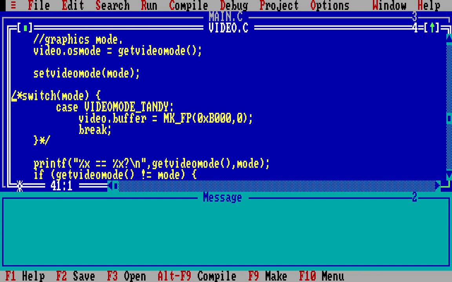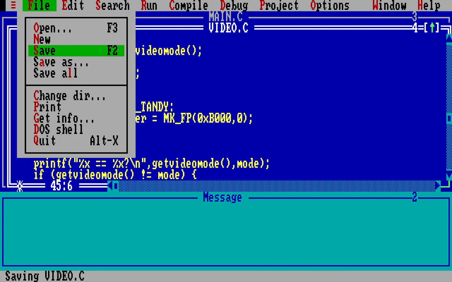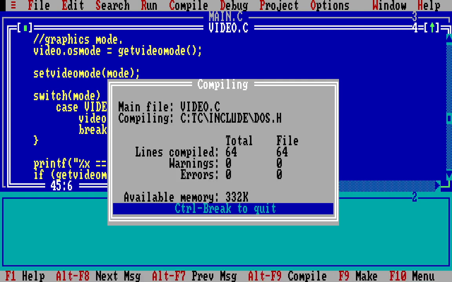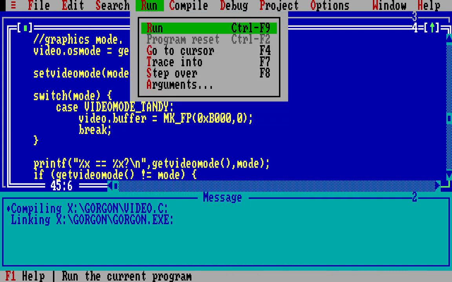Real quick, before we go any further, let's see if we can do that. It might actually be... No, I think it is. I think it is the B bank, because Tandy uses the same memory layout as CGA. So let's... Now that we've set that, let's go ahead and just see what happens. Okay.